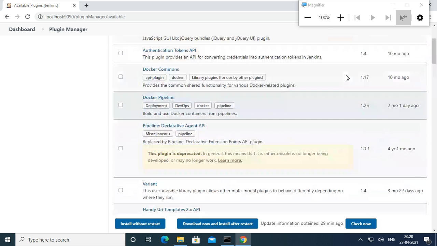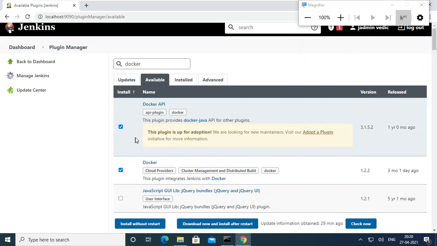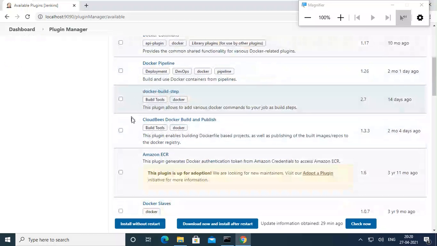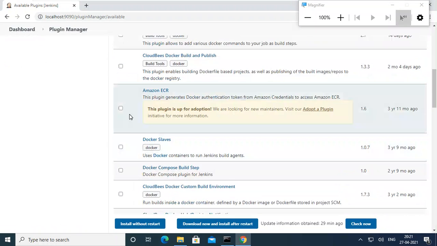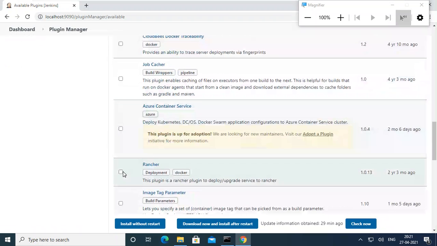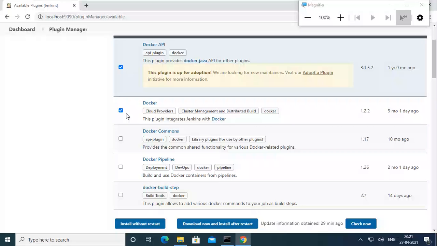Or else, if you want, you can search also. For example, I want Docker. So the Docker-related things will come up first: Docker pipeline, Docker build step, Cloud Bees Docker build publisher, Docker slaves, Docker Compose. You can see all Docker-related things visible at the start. I'm not doing it now. You just have to select it and download now.